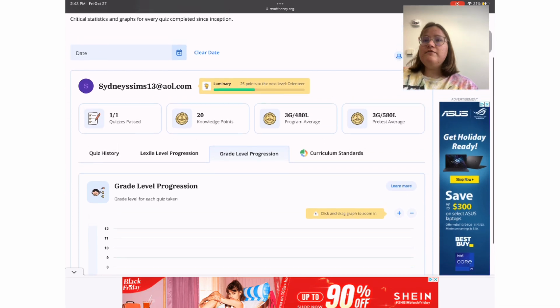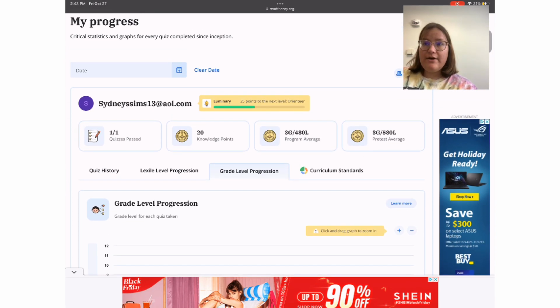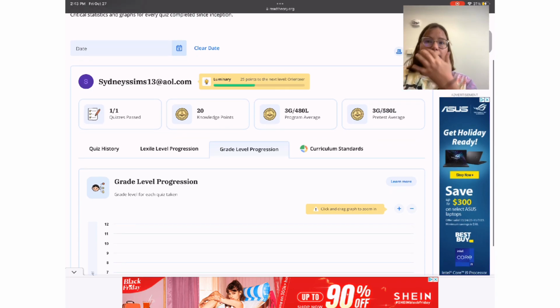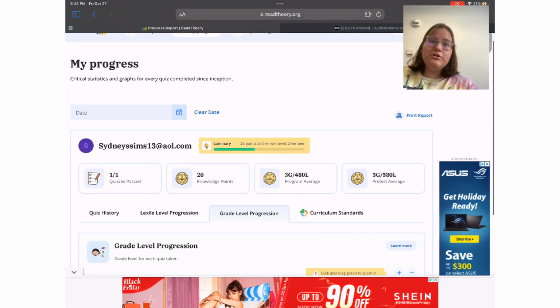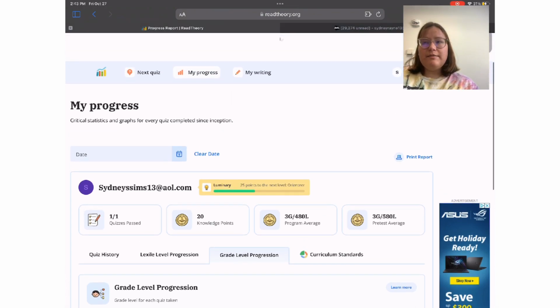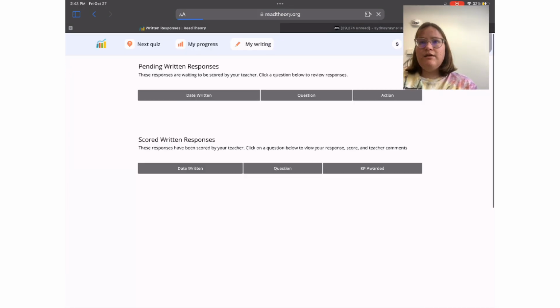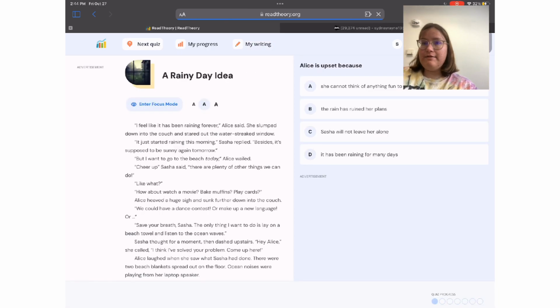And then there's also a feature to view curriculum standards and how they were doing with specific curriculum standards, which I will show you a little bit more in the teacher perspective of things, but that is a paid feature. So again, there's also some questions that have written responses. Didn't have any written responses in that quiz.